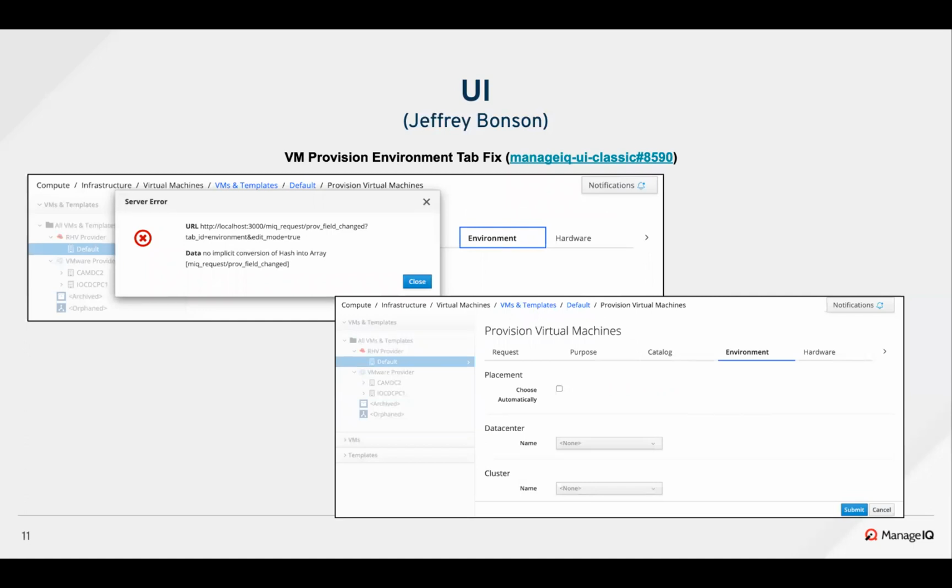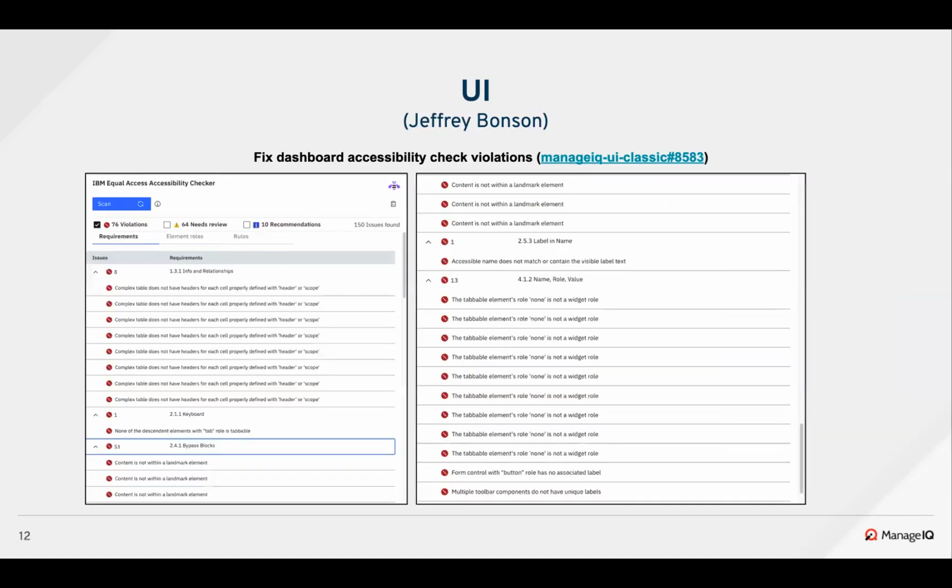While trying to provision a VM, an error was displayed saying no implicit conversion from hash into array. David identified the reason for this error and fixed it. Next slide.